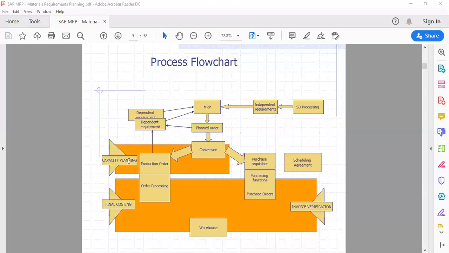Capacity planning is related to the capacity of the machine. I'll explain this capacity planning later, which is related to work center planning and work center load. The machine load and labor load we can define with respect to capacity planning. We have one more concept, capacity leveling, so we can manage the capacity load of the machine.